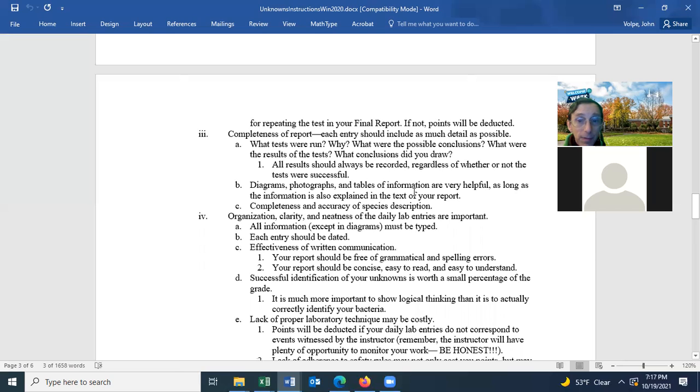Diagrams, photographs, and tables can be helpful, but they're not required, except for the last table, which shows me how you identified your unknown. And it can be either a table or a flow chart, meaning a diagram. You'll be graded on organization, clarity, and neatness.